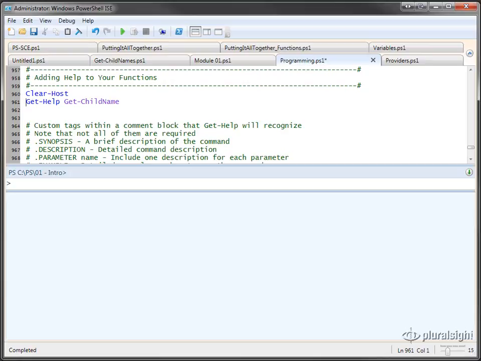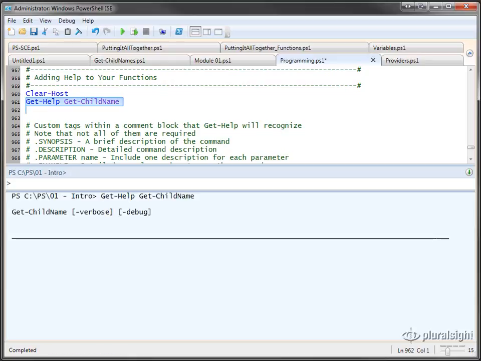One of the wonderful things about PowerShell is the rich help that is provided with each commandlet. It's possible to add help to your own functions that you write, and fairly easily. By default, PowerShell doesn't give a lot of help when you create a function. Here I'm going to call Get-Help on the Get-ChildName function that I created previously in the series. When I run this, all it really shows me is that I support 2 switches, dash verbose and dash debug.